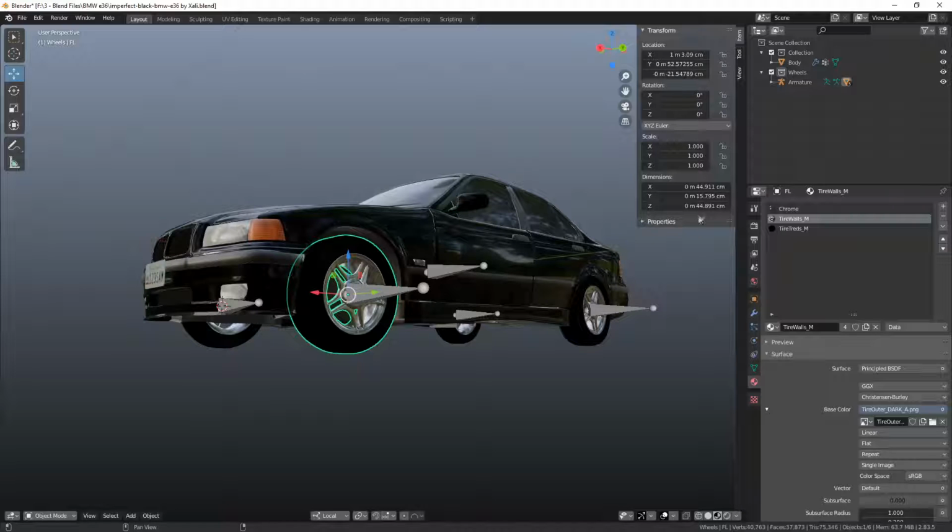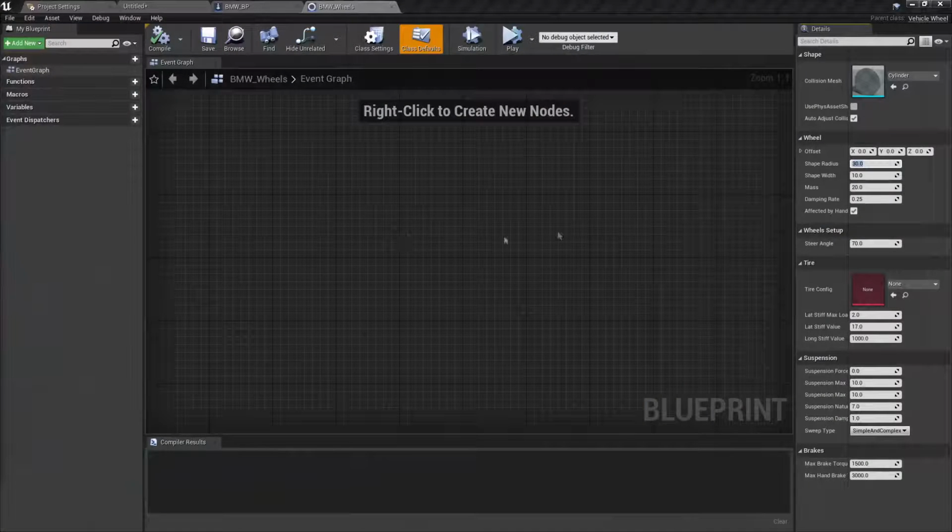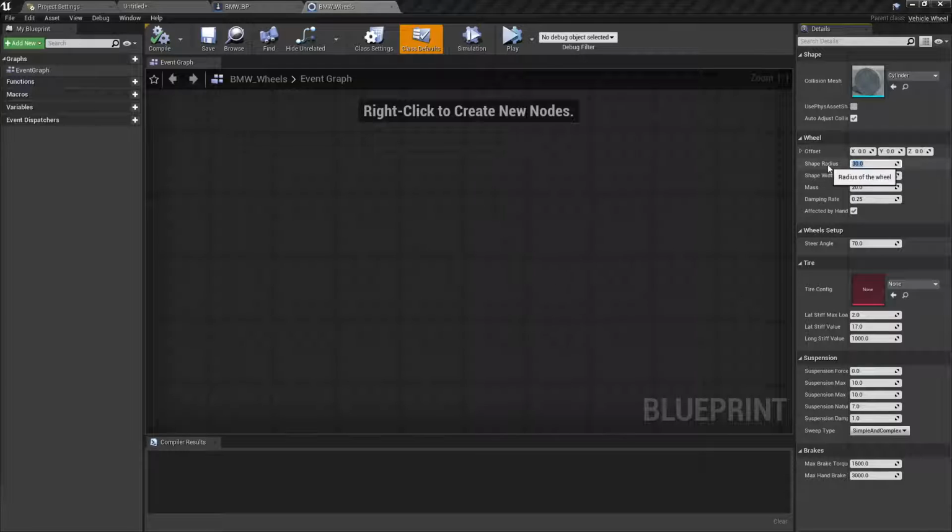Now that in Blender is showing you the actual measurement from the top of the wheel to the bottom, which is the diameter. So it's 44. Unreal is asking you for the radius, which is the measurement from the center of the wheel to the edge, which is going to be half that. So we're looking at 22. Hit enter.